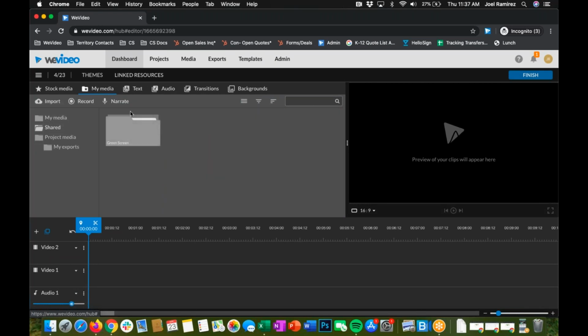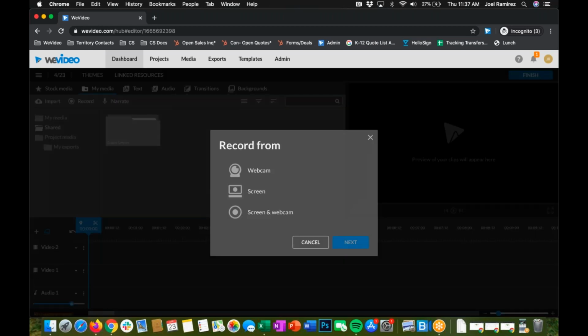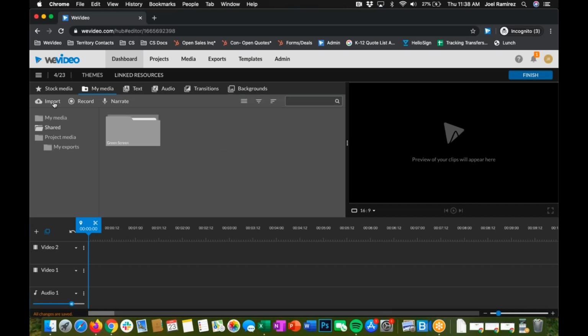Notice on the top here, you can also import other media if needed, or record if you need to do any form of recording. You can do webcam and record yourself. You can do screencasting and record your screen, or you can do both at the same time. When you record, you also have the ability to record your voice, so you can do narrations as needed as well. If you do record, your file will be saved here in the media section, and then you can go ahead and use it in your edit if needed. Notice you can also click the narrate button in case you need to do any form of voiceover or something like that.